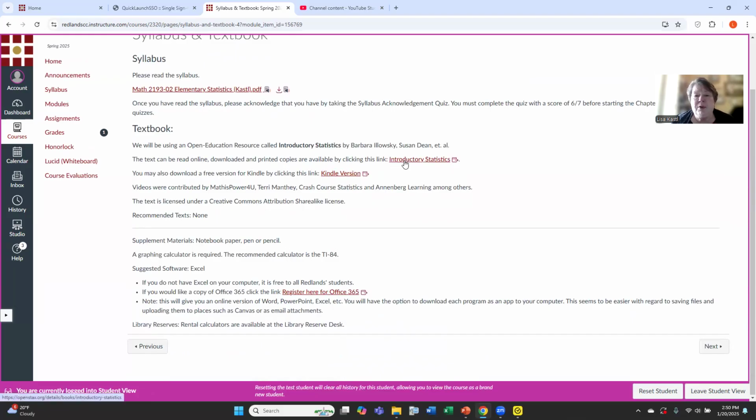This is your textbook, Introductory Statistics. It's a book that's offered free of charge through OpenStax. There is a link to the online version of the book. You can also download it to a tablet. So if you have Kindle on your tablet or your phone, you can download a Kindle version of your book for free.